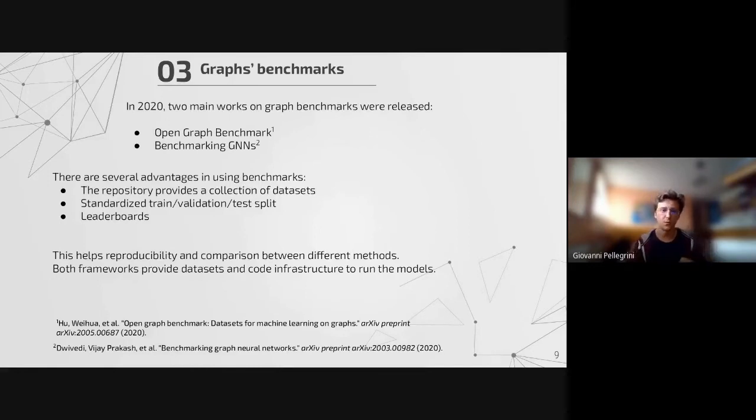This is very important for reproducibility, in the sense that many times the results can be different based on the train, validation or test split that you use in your experiments. So if you have them standardized in a certain way to tackle the learning ability of the models, it's very good for both reproducibility and also for comparison. Because if I use the same dataset with the same train, validation and test split, I have a fair comparison with you, who have used the same, okay? So this is very important.